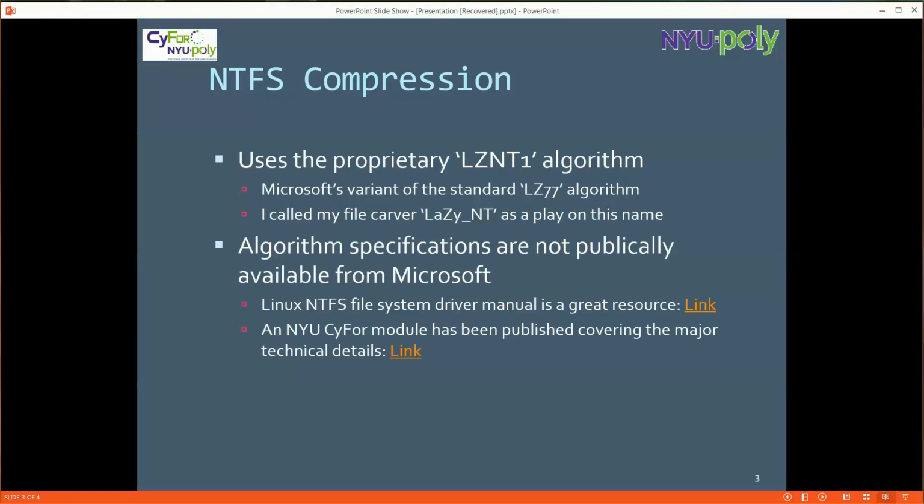As I say here, Microsoft doesn't publish the specs for their algorithm, but a number of engineering teams have gone in and reverse engineered the behavior well enough to reasonably understand how it works. In my opinion, the best such resource is the manual for the Linux NTFS file system driver. I've included a link to that here. And also, I previously published a Sci4 module that covers the technical details of the algorithm. So if anyone's interested in learning more, I'd recommend starting with those resources.